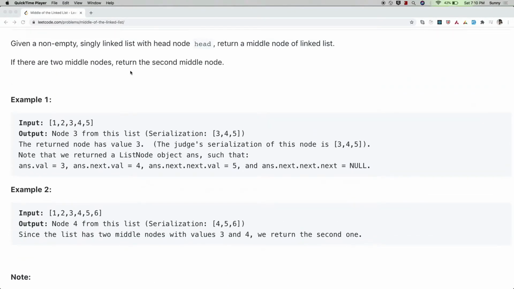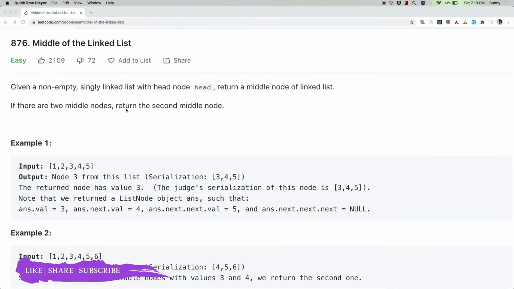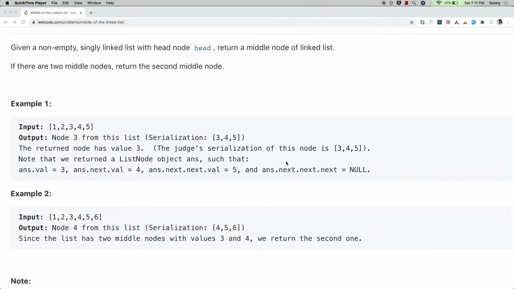Now, as the problem mentions, we need to return the second middle node. That means in this example, we have two middle nodes, right? One is 3 and the other one is 4. But in this case, the problem says we need to return the second middle node, which is 4 here. That is the reason node 4 from the list will be the middle node for this example. So let's try to see how we can approach this problem. For that, I'll go to my presentation.